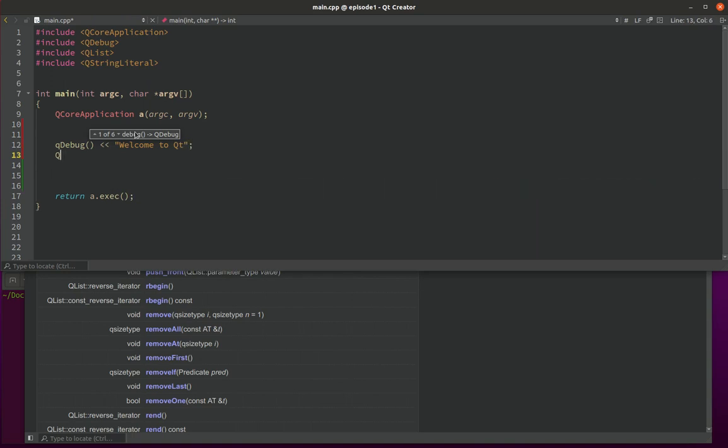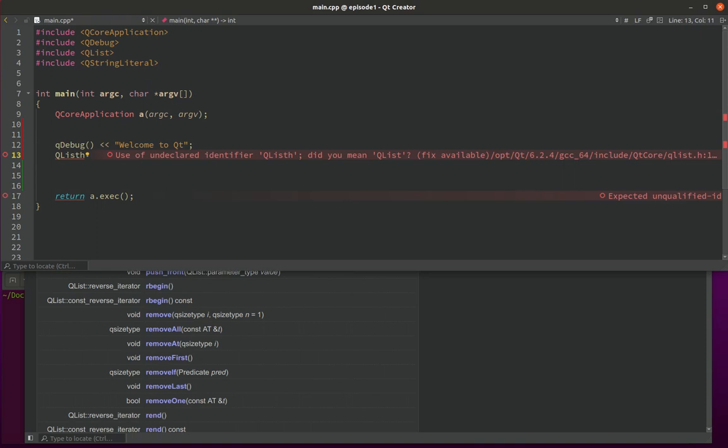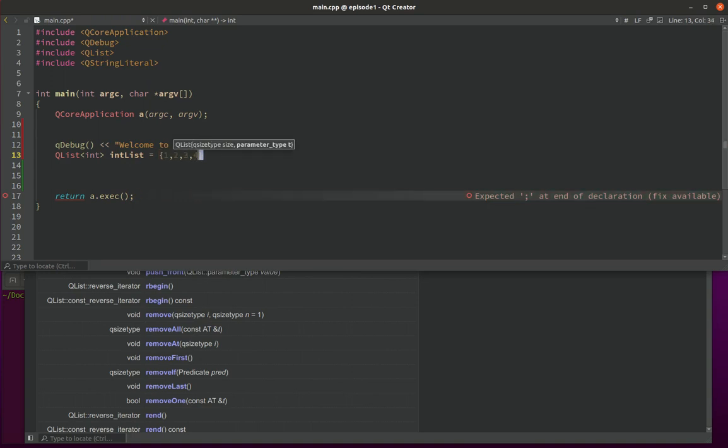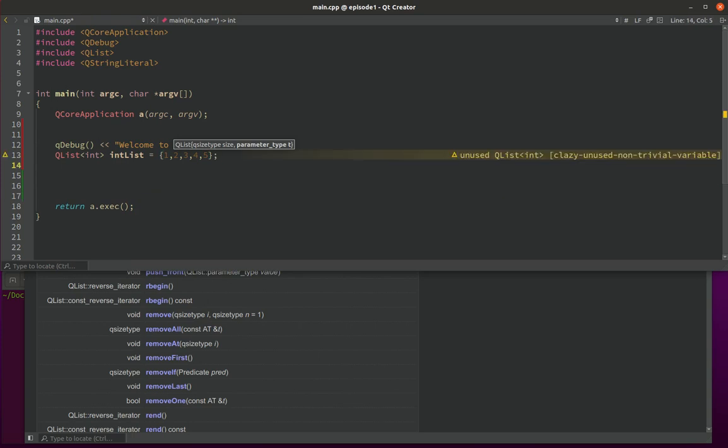Then I'm going to create a QList, a templated list, so I need to add a type. We're going to add a type of integer. We'll call it int list. And then if I assign some values to it, let's be really creative and make it 1 through 5. There we go. That's how I initialize the list.